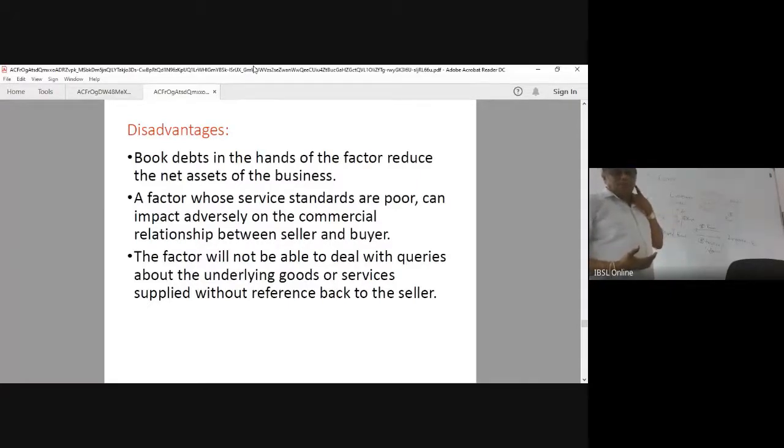A problem is that the factor will not be able to deal with queries about the underlying goods or services supplied without reference back to the seller. Now, if this guy has some queries, he can't do anything unless he has to go back to the exporter's bank and then go to the customer and then get the answers to those queries. Right? There will be a delay. Another damage, and they may be spoiling the relationship between the buyer and the seller.